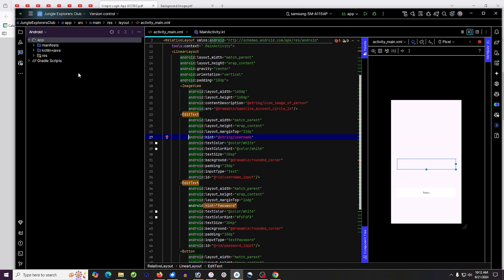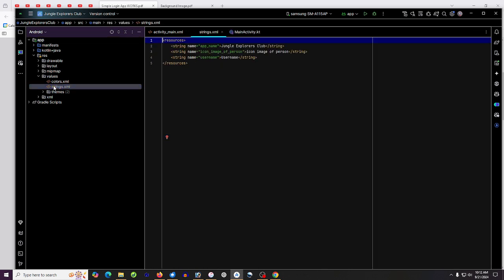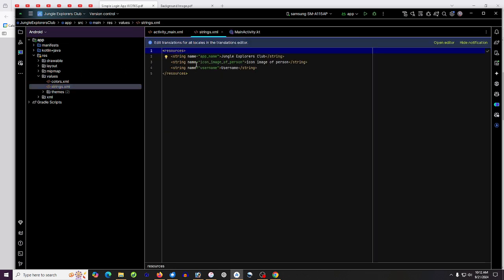Why is it still red? It should show up in this file called strings. Icon image of a person, and username. The app name is Jungle Explorers Club.